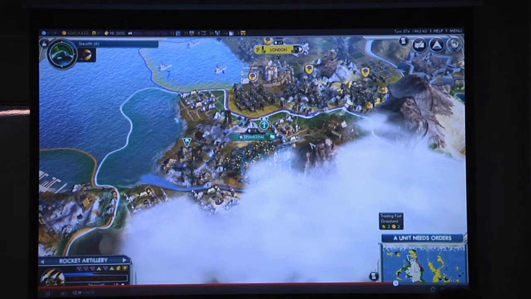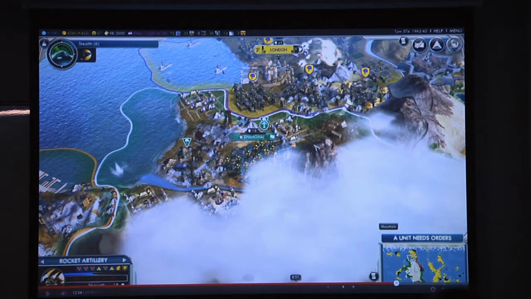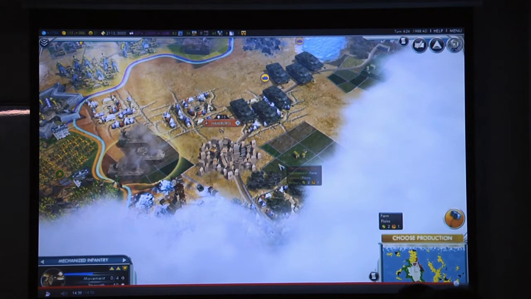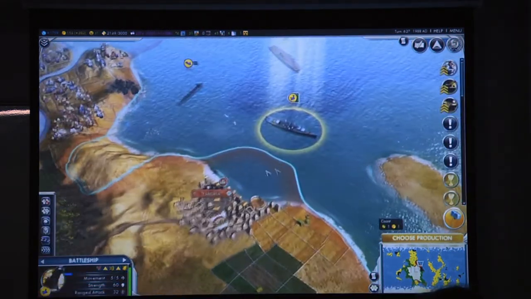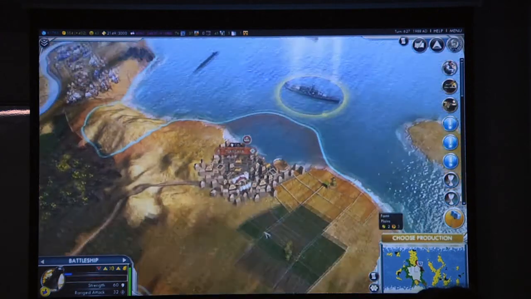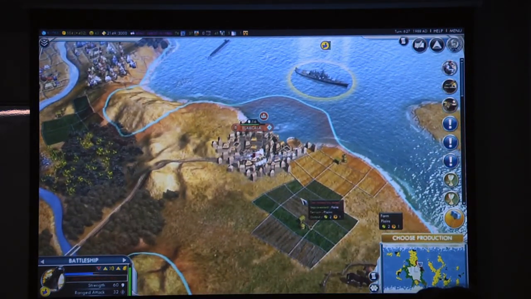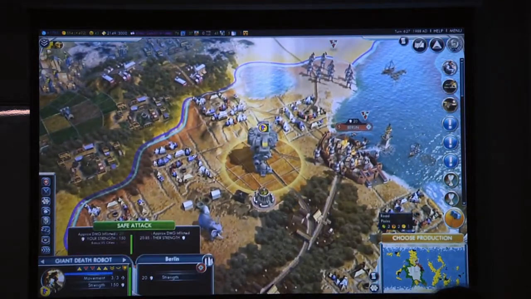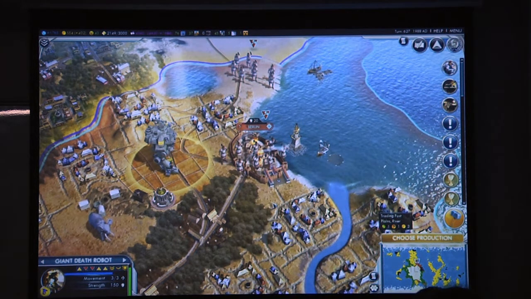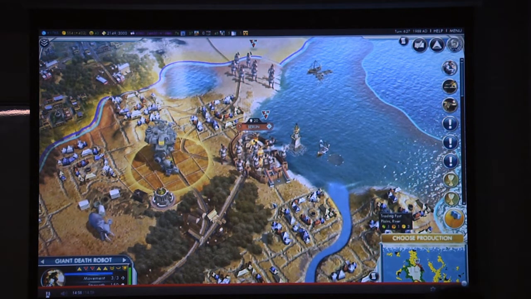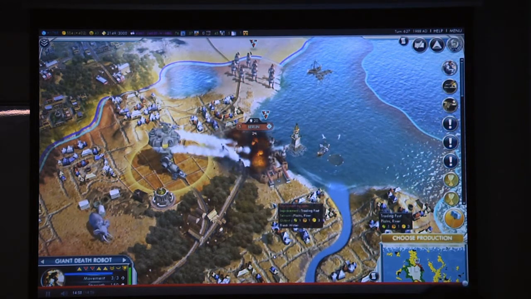Okay, so that's about it. What's the final stage of technology? Is it if you get space? So basically, this would be the final stage of technology. It would be modern stuff. Yeah, you get better nukes. There's a killer death robot, or giant death robot. So it's a little past modern technology, but it's called giant death robot.